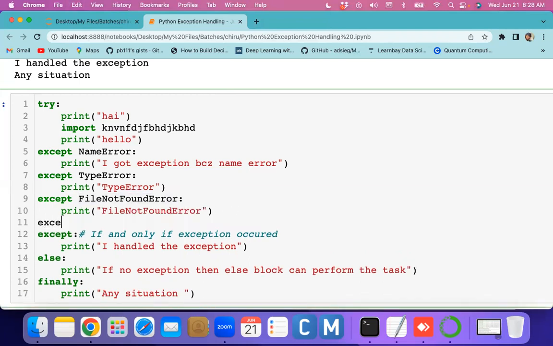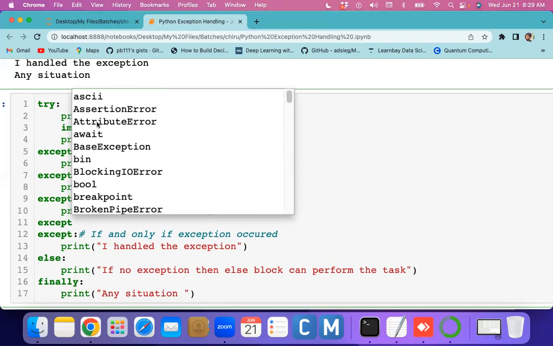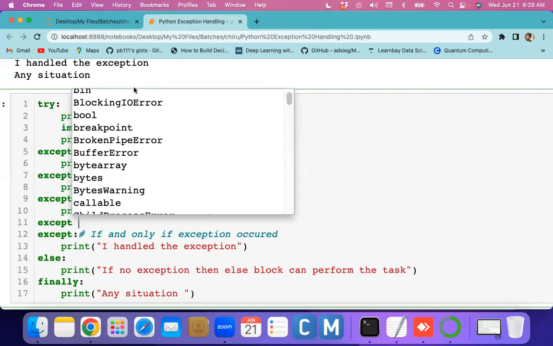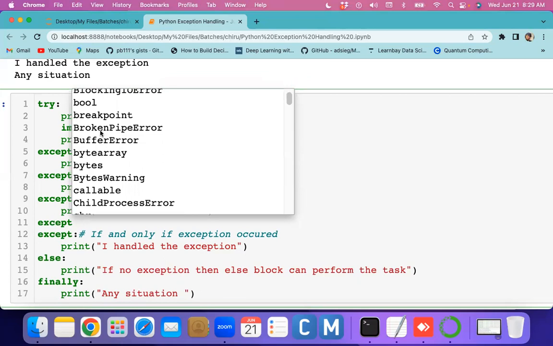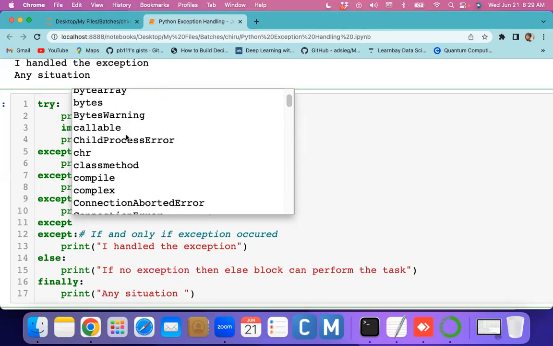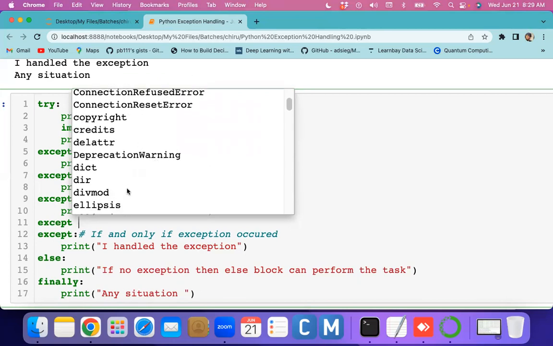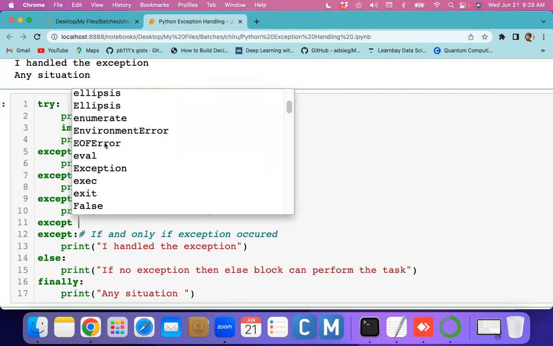Okay, so here, except, see. Here you press the tab space. Here we have the ABS, all, any, arithmetic error, assertion error, attribute error, base exception, blocking IO error, the breakpoint. And then what was the shortcut, tab to space, see those? Except and space and tab space. You just press the tab space, then you will see all errors. If something is there, that means it's an error actually.